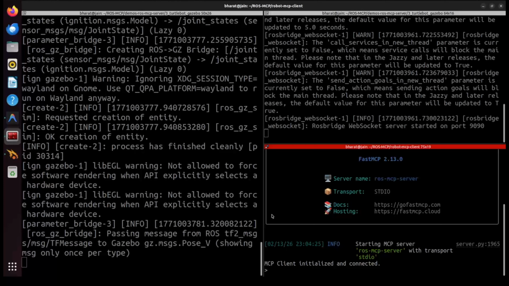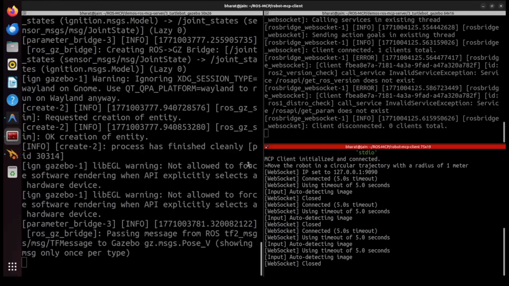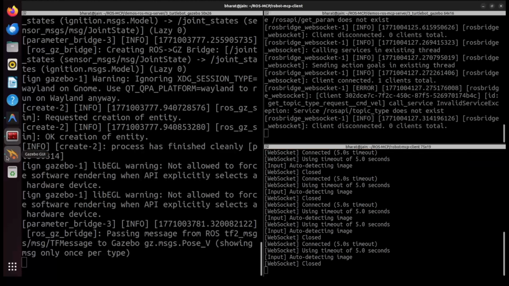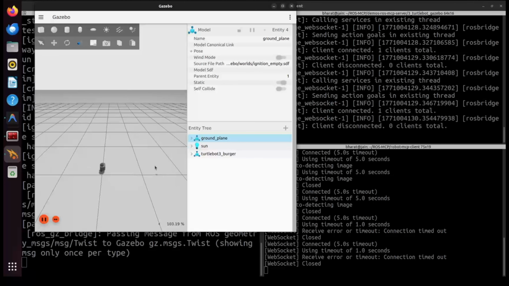So I would just give it a simple prompt like, move the robot in a circular trajectory with a radius of 1 meter. All right, so this should start communicating with the client as well. Now let's take a look at the simulation, and let's see if there's any changes. As you can see, the robot has started to move, and I'll look at it from top view.